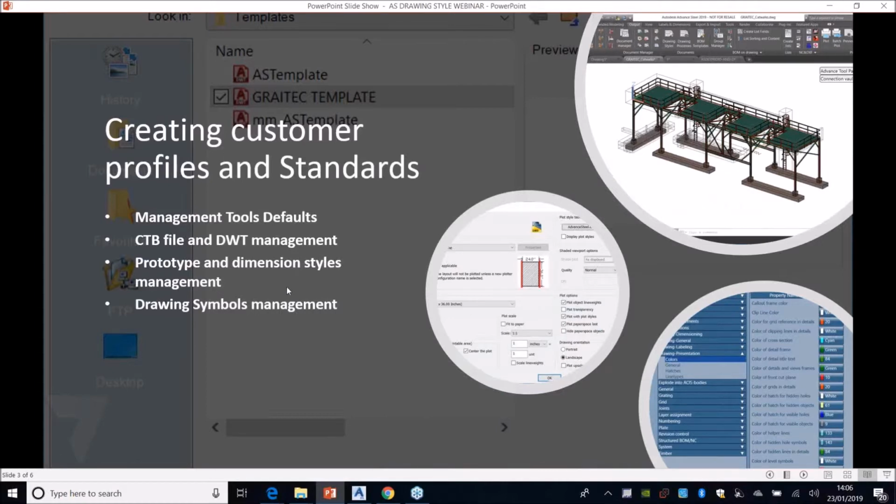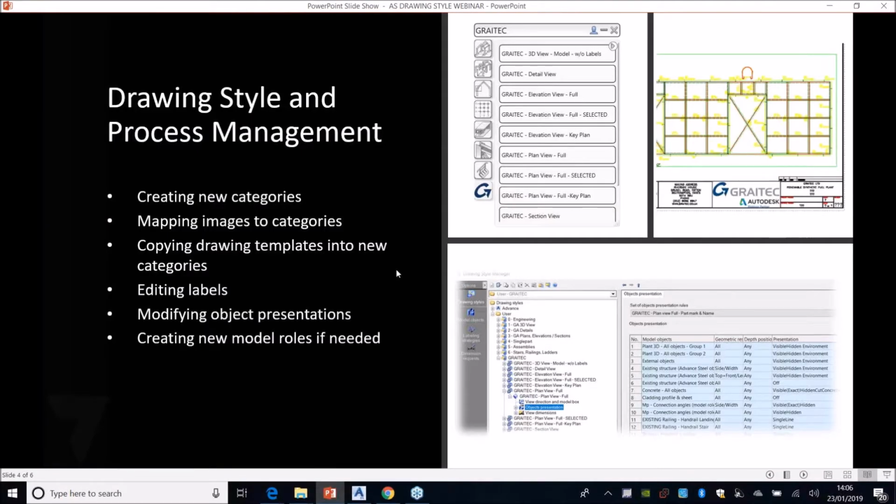Of course, for your drawing symbols, you might need to modify the section symbols, maybe the north arrow, and things of that type. So we will be in the weld template, of course. We will be taking a look at how you could set up different standards for those as well. And then the drawing style and process management. So again, creating new categories, labels, creating new model roles if needed to map to model objects. If you aren't aware of what I'm talking about, you will be taking a look at that later on.